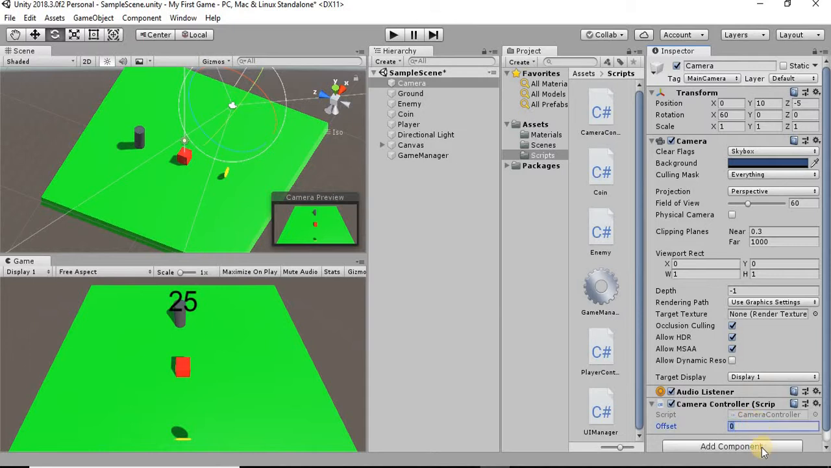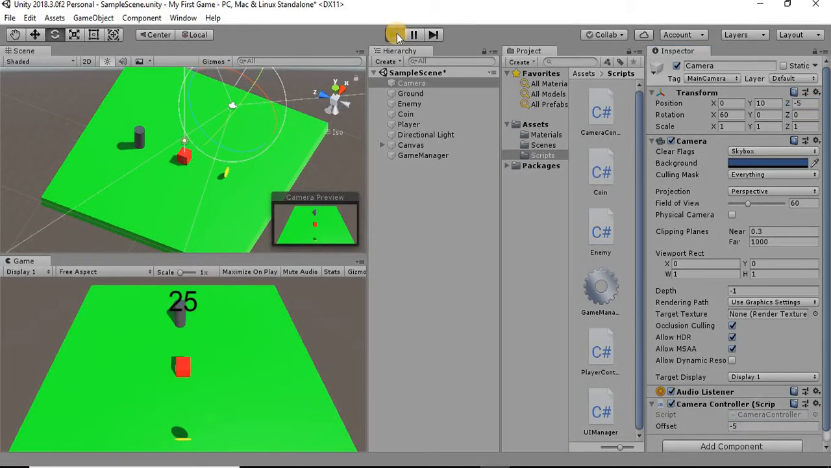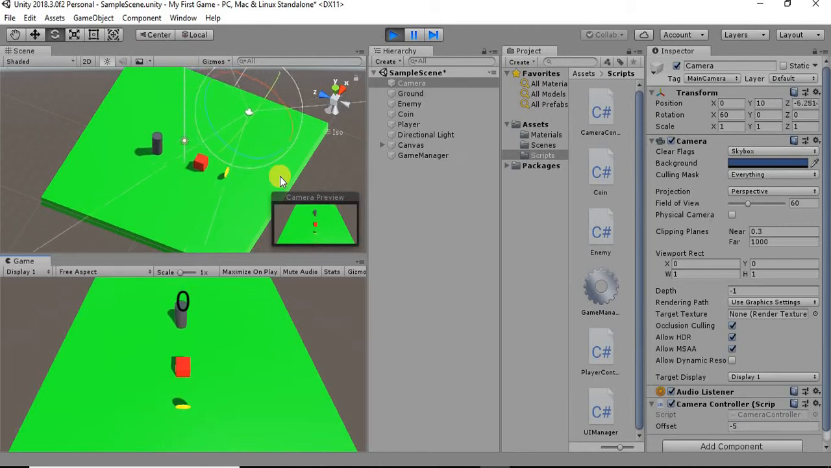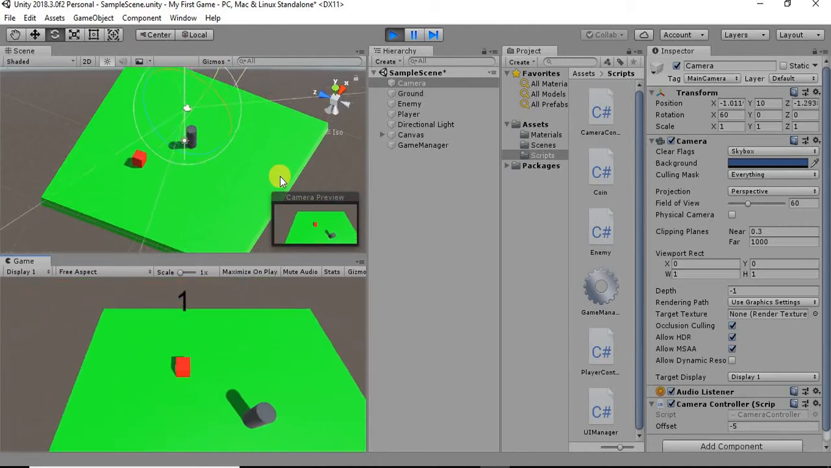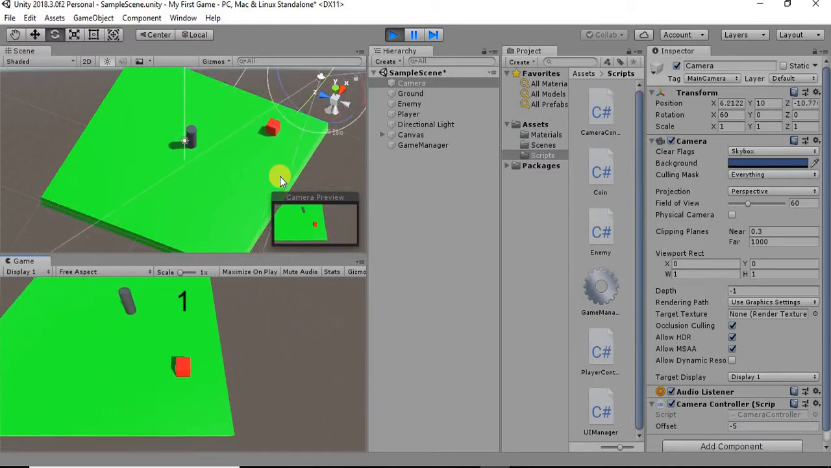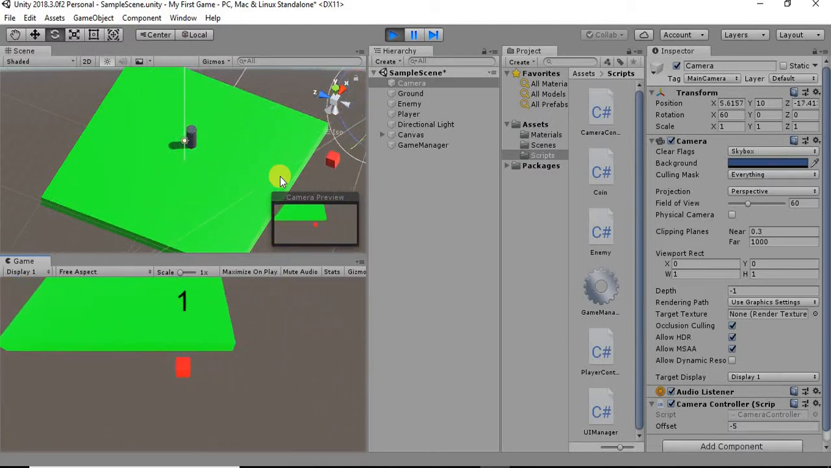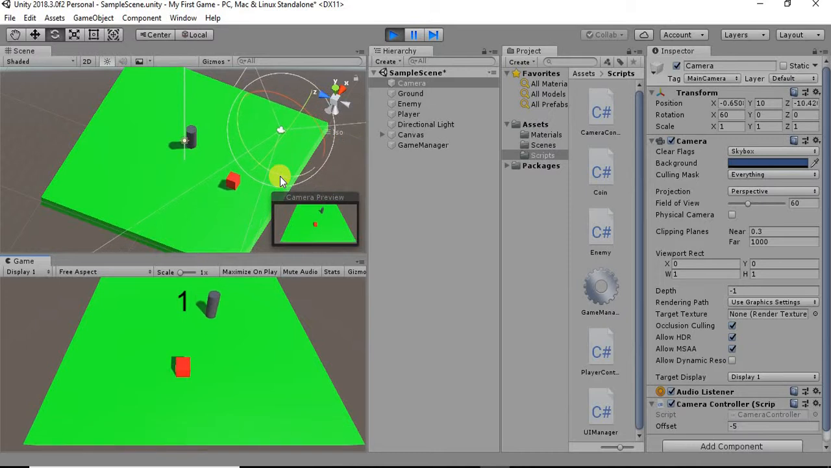And let's set our offset to -5 so that it'll set the Z position to -5. And if we hit play, our camera is now behind our player. Perfect. That's exactly what we want. See, now we have more of a 3D feel to our game. It's just a little bit better.